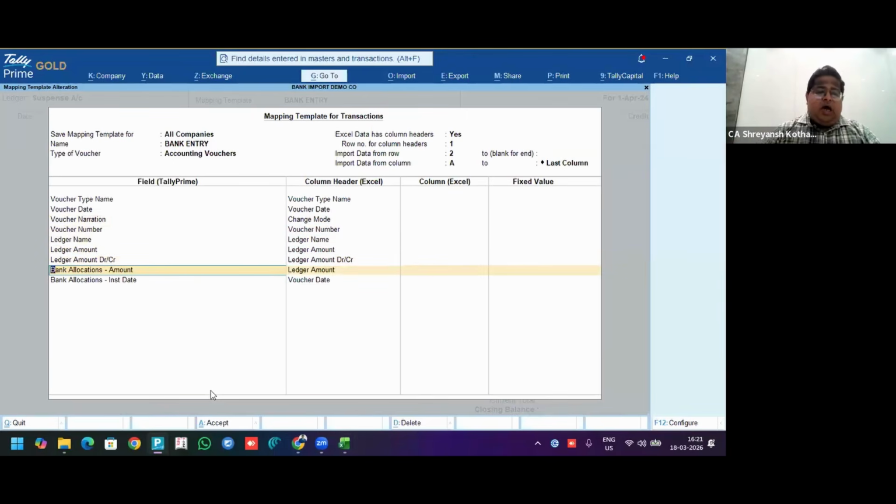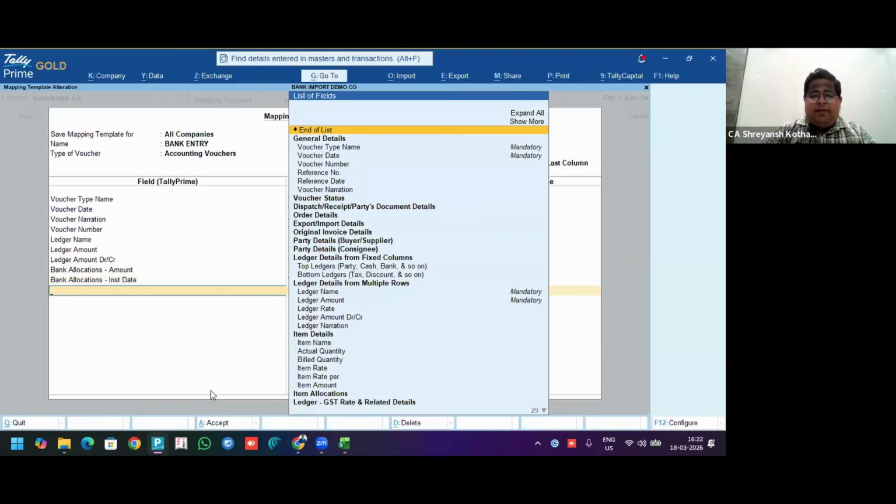Now these two, I have done based on my experience of using import. What usually happens is if we don't map these two, bank allocation amount and instrument date, it creates a glitch when we do the bank reconciliation. The entries get passed rightfully, but when we do the bank reconciliation, we won't be able to see these entries which we have passed in the bank account. So in order to see those entries during the bank reconciliation, we select the bank allocation part also. So bank allocation amount is equal to ledger amount, and bank allocation instrument date is equal to voucher date. So we map this.